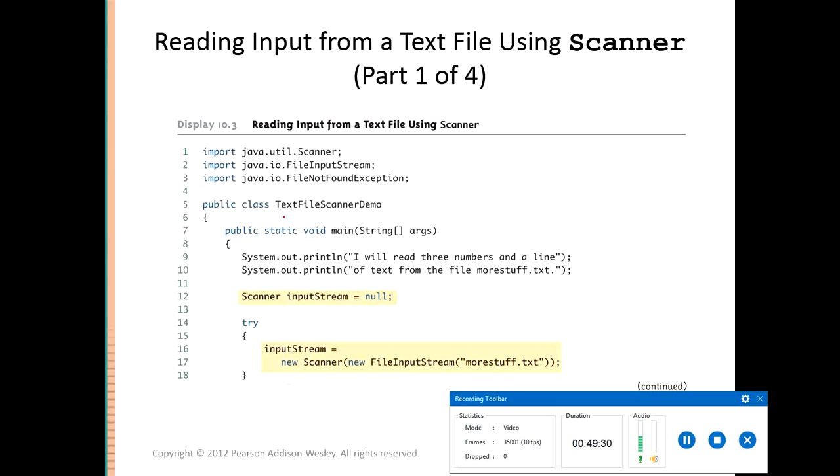So this is a program which reads an input from the text file, and we use the Scanner class. Here we create an object of the Scanner class. We initialize it to null, just like we created an object of the PrintWriter class. We initialize it to null, and then here we create an object inputStream is equal to new Scanner, and here we pass the name of the file from where we want to read it.